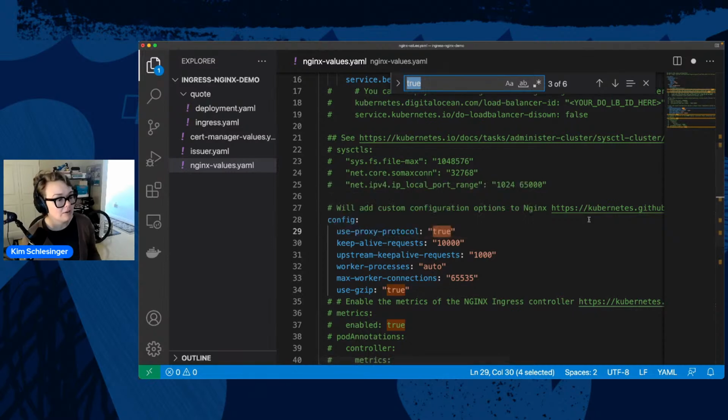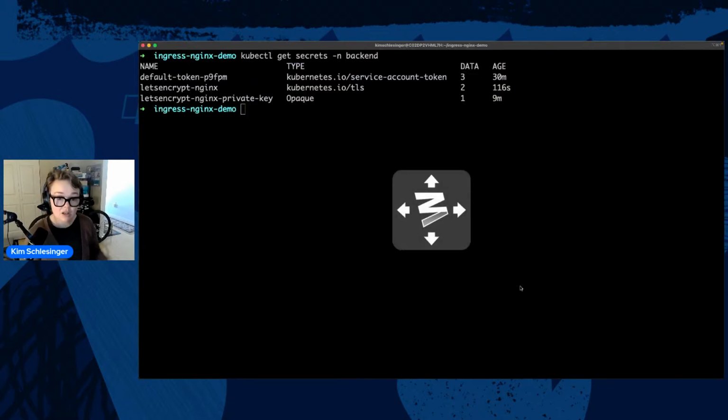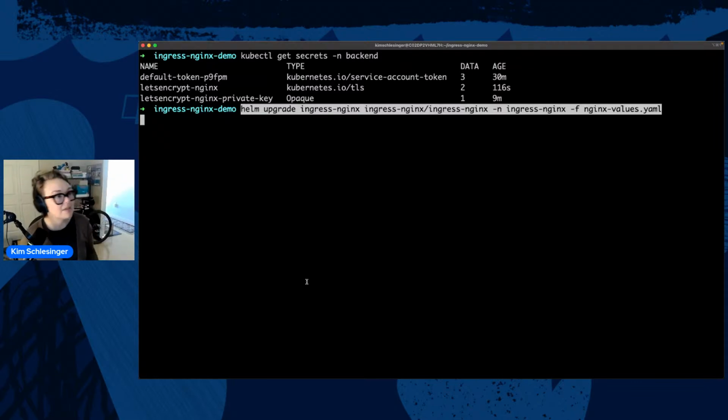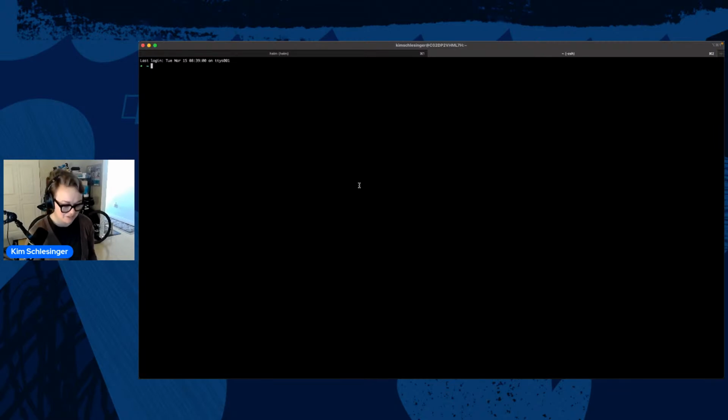So, all right. Since I installed Ingress NGINX using Helm, I need to update my Helm release using Helm. And so the way I'm going to do that is instead of helm install, it's going to be helm upgrade, and I'm passing in that values file. Uh-oh, I think I missed the most important part, which is to show you how that works. So let me see if I can curl before this changes.